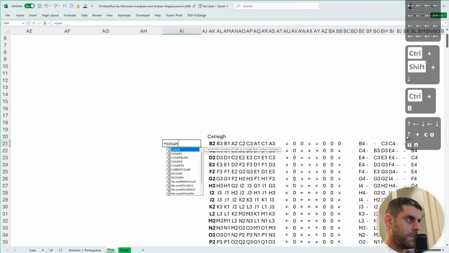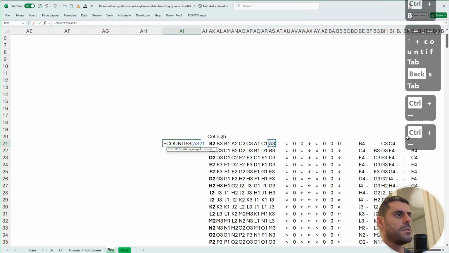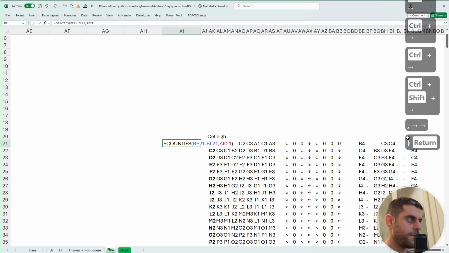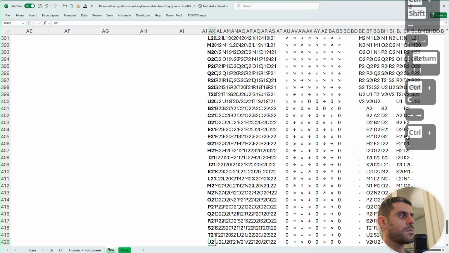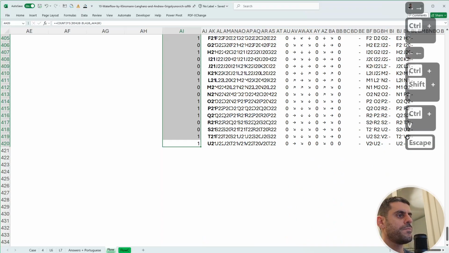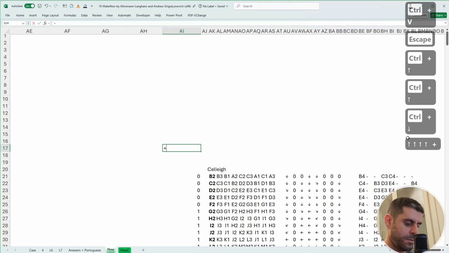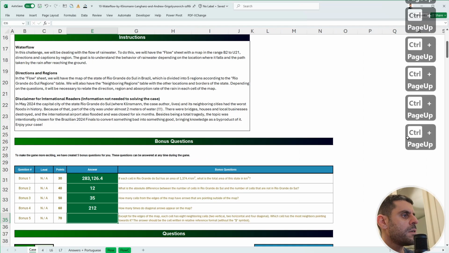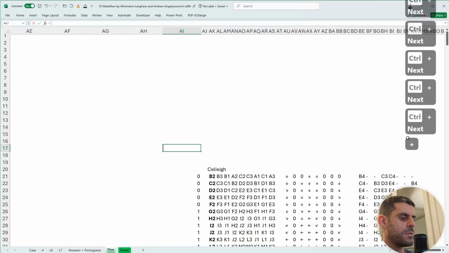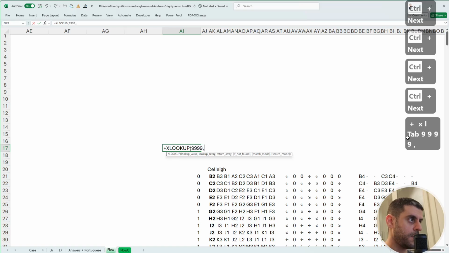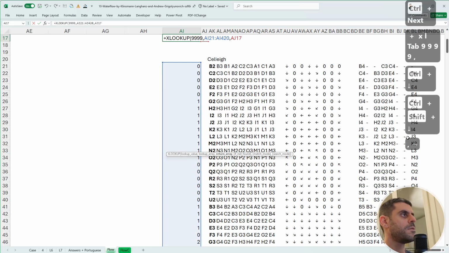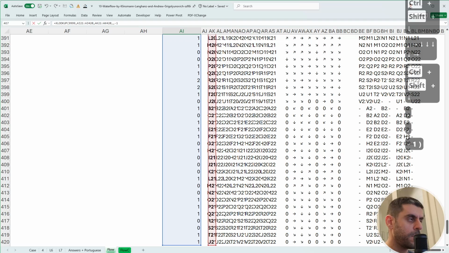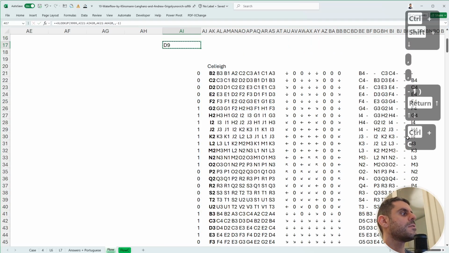So countifs of this with this. So maximum, or what's the request, by the way? Which cell? Okay, so X lookup 999 here, returning from here, -1, D9.